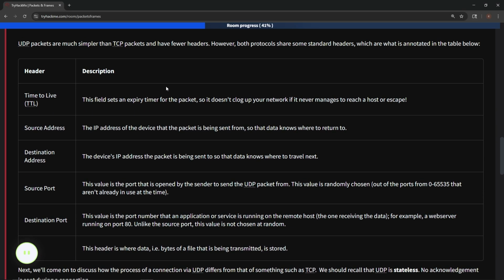Yeah. So the one that's different is going to be this Time to Live right here. This field sets an expiration timer for the packet, so it doesn't clog up the network if it fails to reach the host or escape. I don't know what that means, but we'll see at some point, I guess.